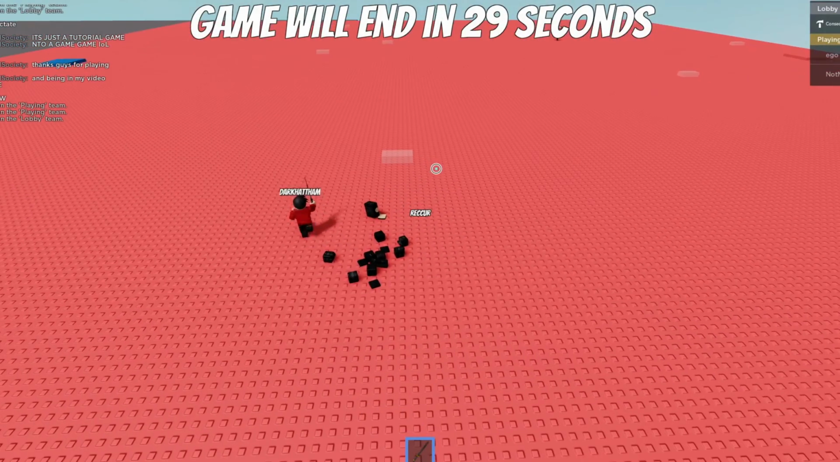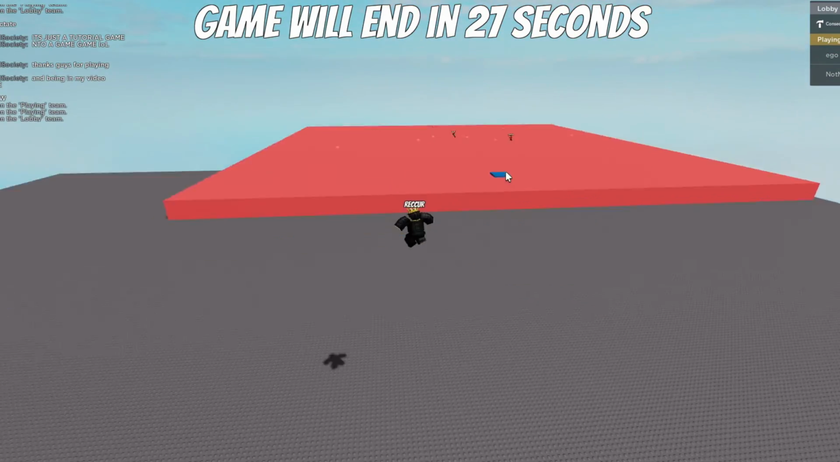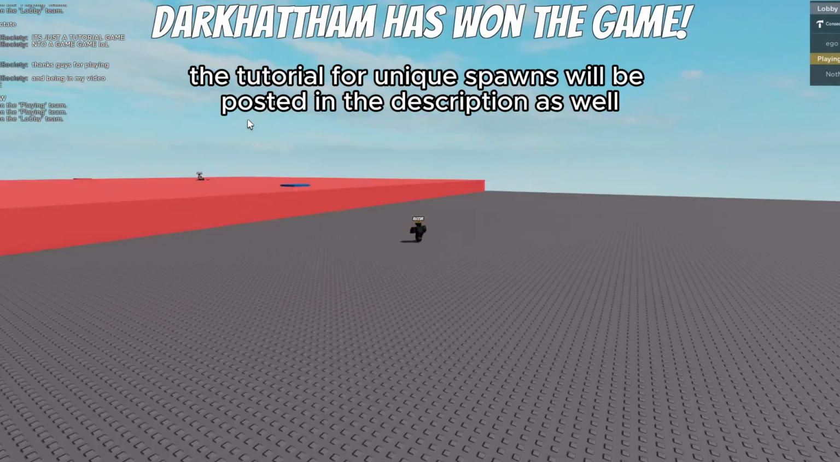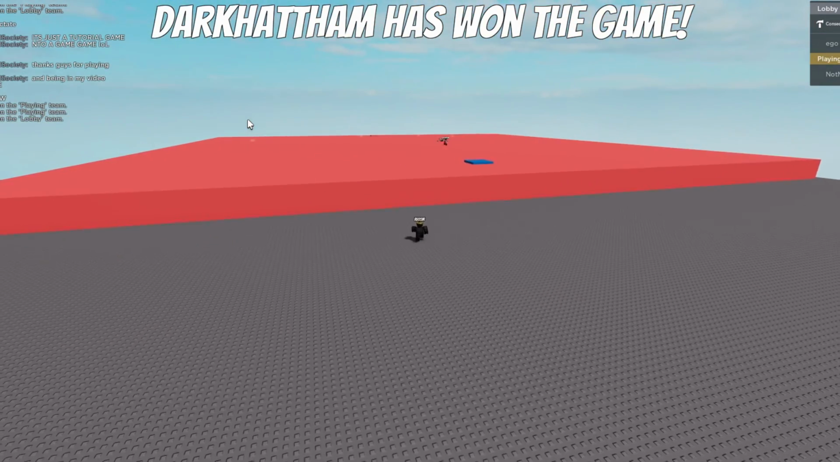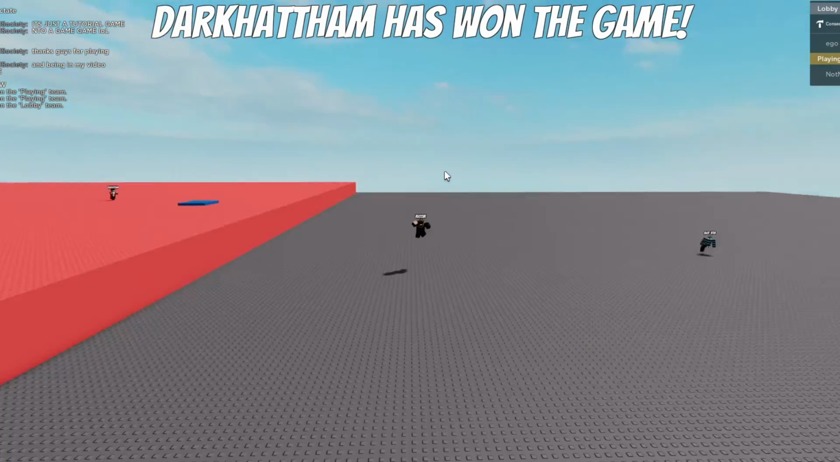Oh, and you killed me. Alternatively, you can also make unique spawns, just so they don't spawn in each other, and that could cause some unwanted kills. But I did make a short on that, so I'll post it down in the description, of how you can make unique spawns for each player. But that's pretty much it.